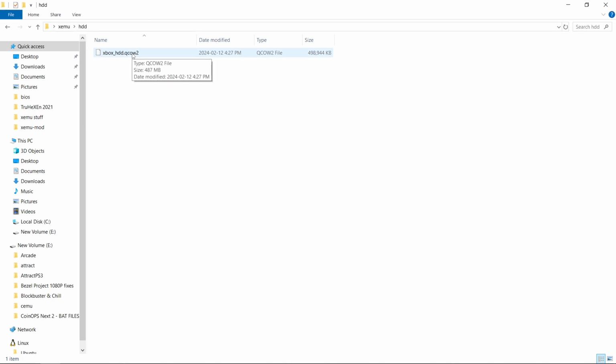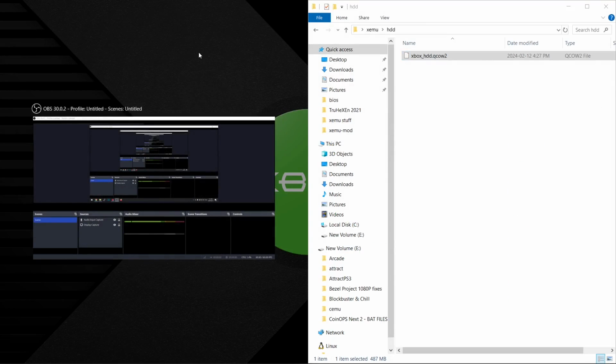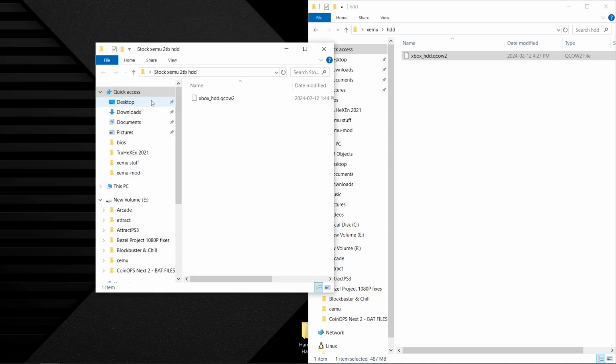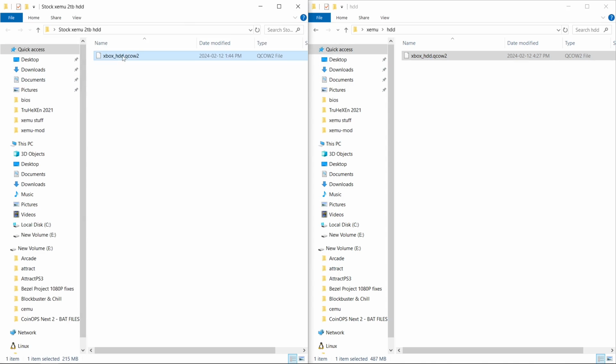What happens is the virtual hard drive here expands the more that you add files. So far we've added XBMC for gamers. So if I were to compare the stock from when we started, we were at 215 megabytes, as opposed to now we are at 487. The more games you add, the bigger this file gets. So I just want to make you aware of that in case you don't have enough hard drive space or whatnot. Just keep an eye on how big your hard drive's getting for how much games and applications and emulators that you're adding to your Xemu build.